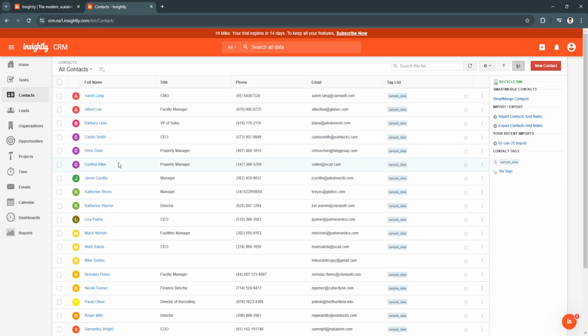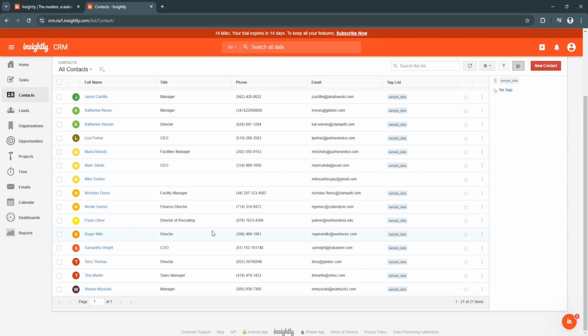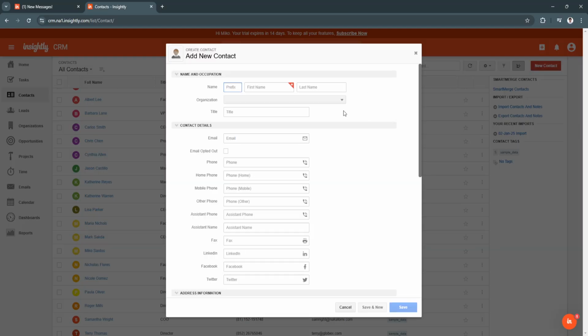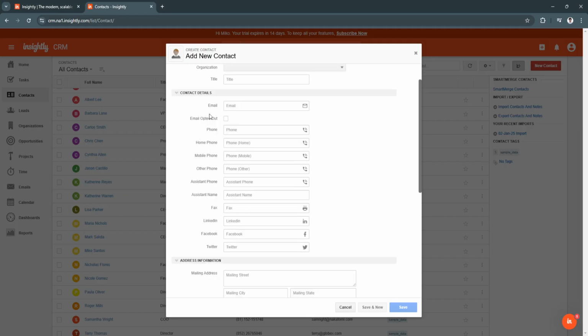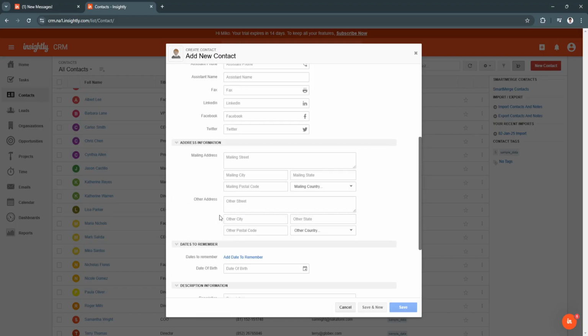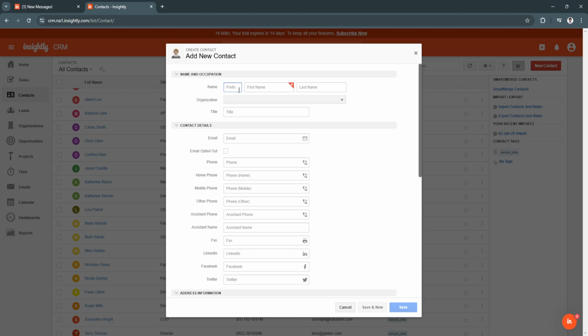Next is your contacts. So this is just a sample contacts. As you can see in the tag, there is this sample data tag. So to add a new contact, just simply click on new contact right here in the top right. Enter their name, the organization, title, and of course the contact details. You can also add address informations, dates to remember, description, and all of this information right here. After filling this up, click on save and you've successfully created your new contact.